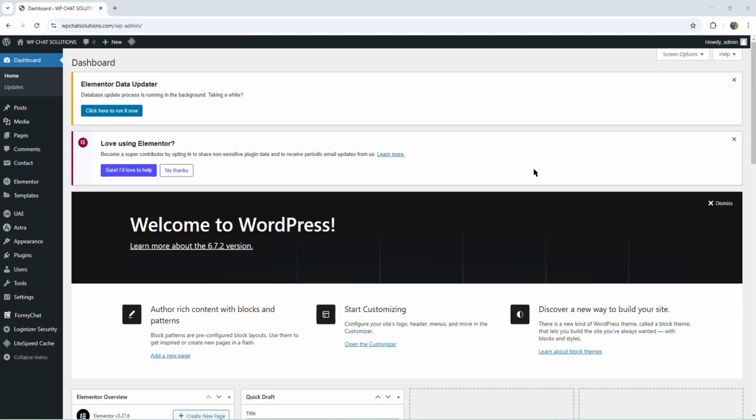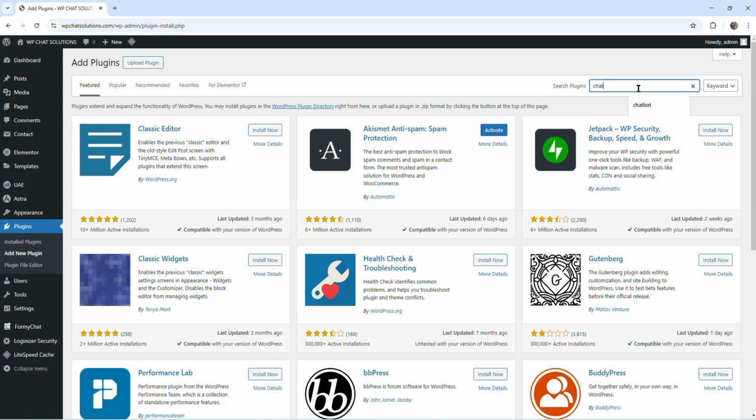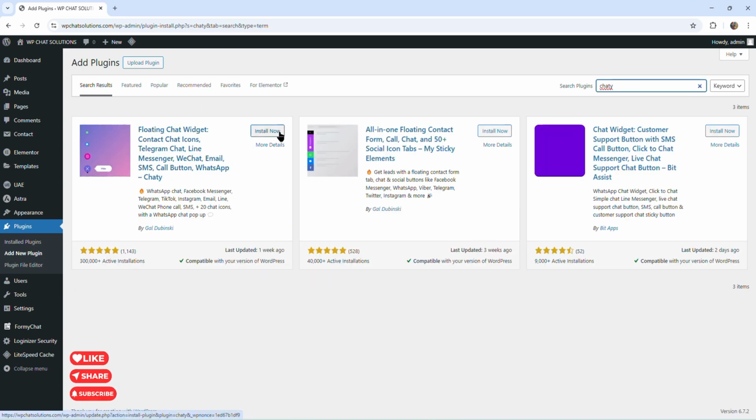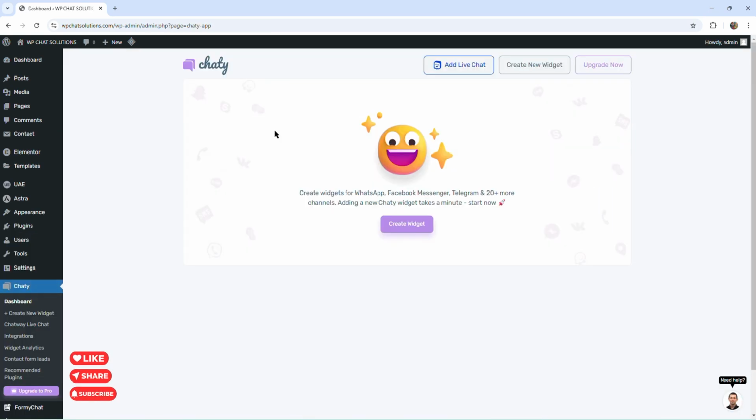So we first have to install Chaty. So we come down to plugins, add new plugin, and from here, I'm just going to type Chaty. And here it is. I'm going to hit install now, and I'm going to activate it. So now the plugin is active and it takes me directly to the dashboard. And it prompts me to create a widget for WhatsApp, Facebook Messenger, Telegram, or 20 more channels. So let's just go ahead and do that.